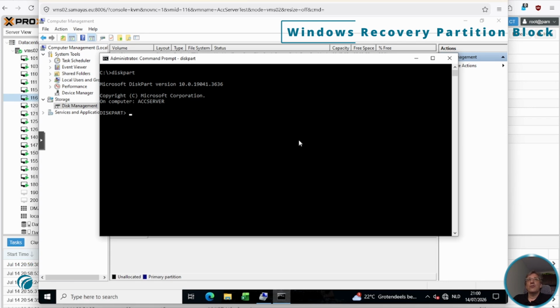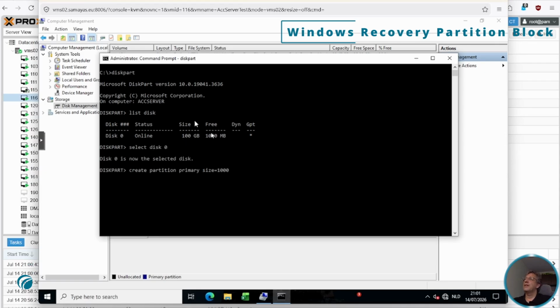So we still need to go in DiskPart. I've restarted from scratch again. I again type list disk. Again, I have only one disk. I choose select disk 0, and as I can see, I have 1000 megabytes free, and so I'll type create partition primary size 1000, and it created me a new partition.